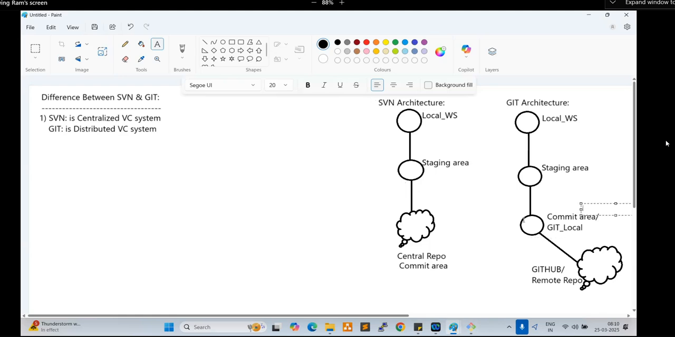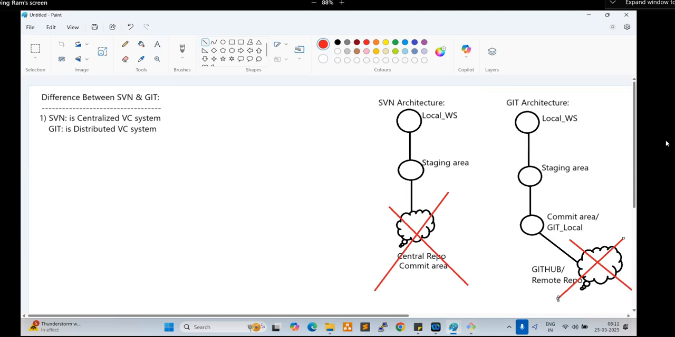Every local system, a local laptop or desktop, has a repository, and a remote server is also available in Git. Sometimes the remote server will not be reachable. Sometimes, due to some issues, remote servers will be down, whether GitHub or the SVN server. In SVN, if the central repository server is down, or shut down for maintenance activities, development has to stop.